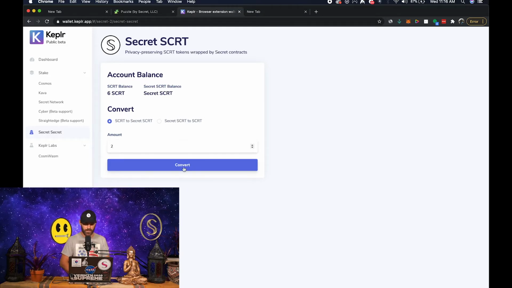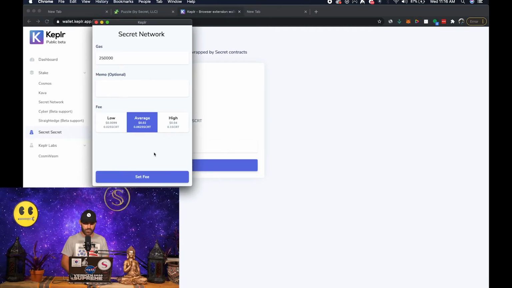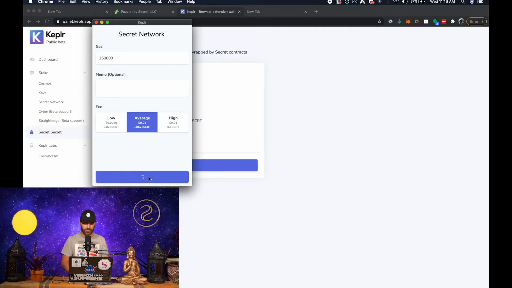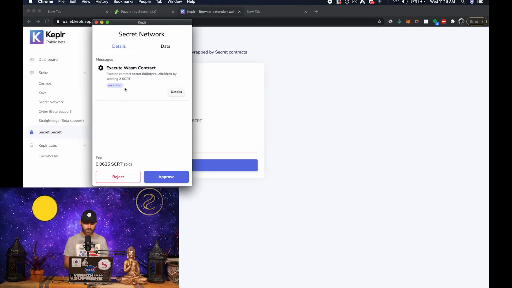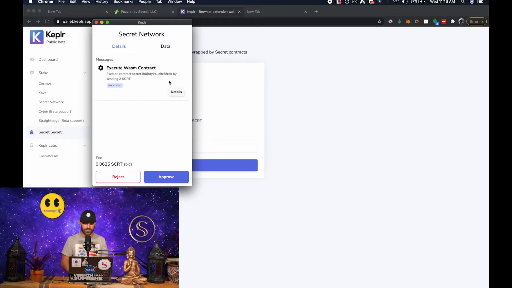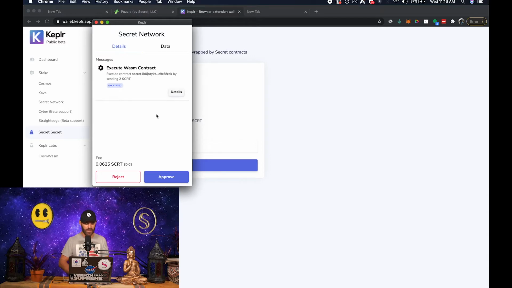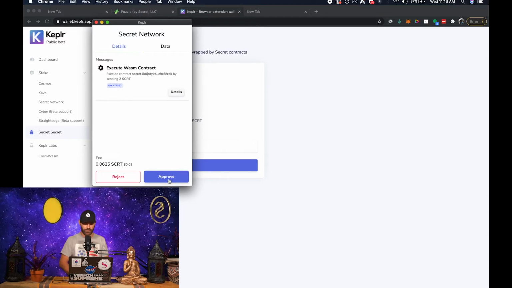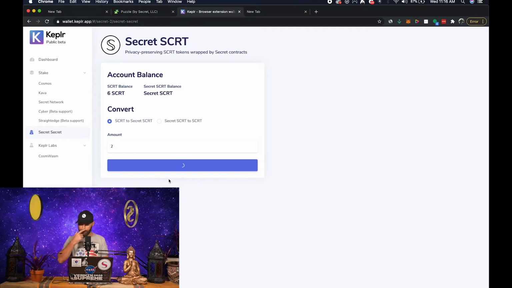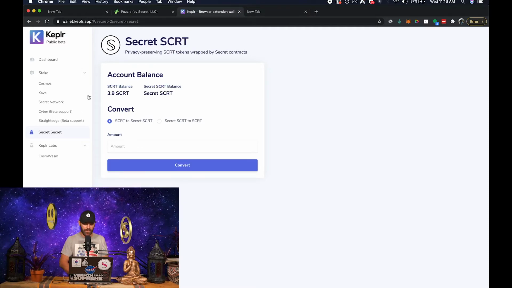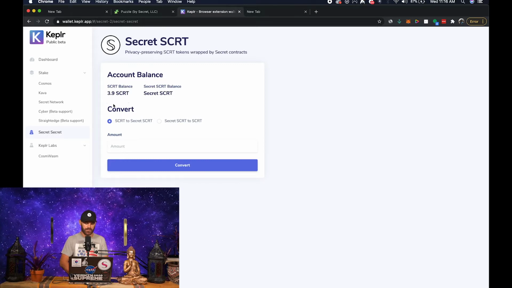So I'm going to click convert here. Again, I'm going to choose average fee, set that fee. I'm going to interact with that token address. You can see I'm sending 2 SCRT to that token address, and it's going to mint 2 secret SCRT in return and send that back to me. So I'm going to click approve. All right. And now you can see that my SCRT balance decreased by 2 there.